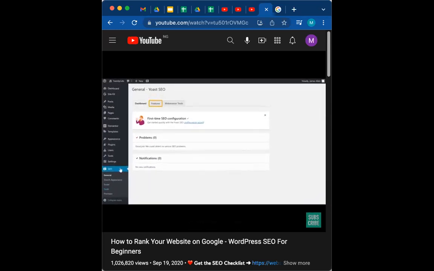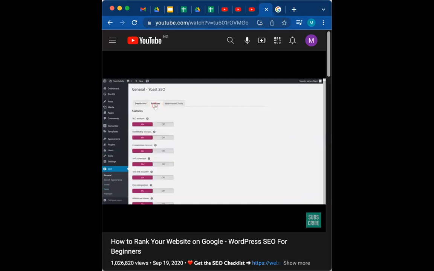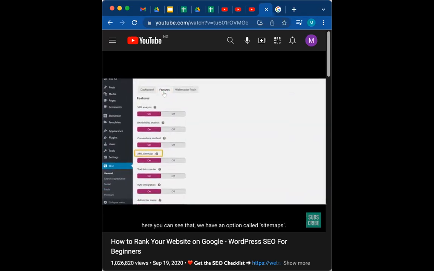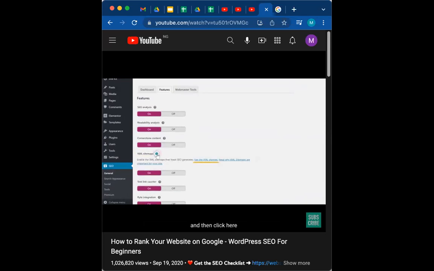Now go to Features. Here you can see that we have an option called Sitemaps. Now to get the sitemap, just click this question mark and then click here.